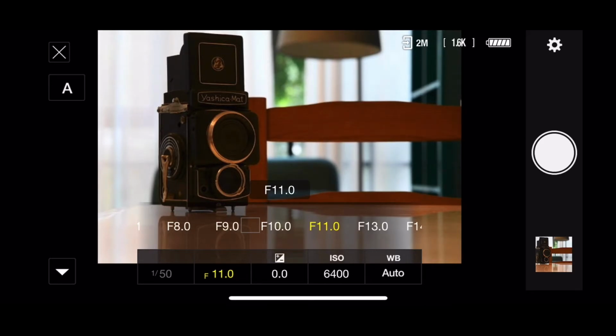Now let's go another full stop. I'm going to f16, so that should cut that in half, 1/25th. And you see there again, 1/20th, 1/25th. So now this is still exposed correctly. Look at the background. It's not completely in focus, but that chair in the background is actually a little bit more in focus than it was back at f8.